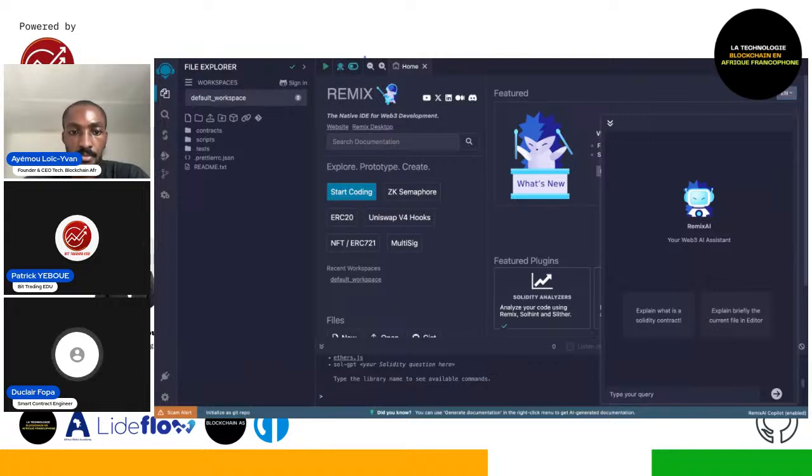Voilà pourquoi ça peut s'appliquer avec plusieurs blockchains comme Polygon, comme Phantom et tout le reste. Donc, Solidity, c'est un langage à la fois compilé et interprété. C'est ce que je voulais ajouter sur ce point.